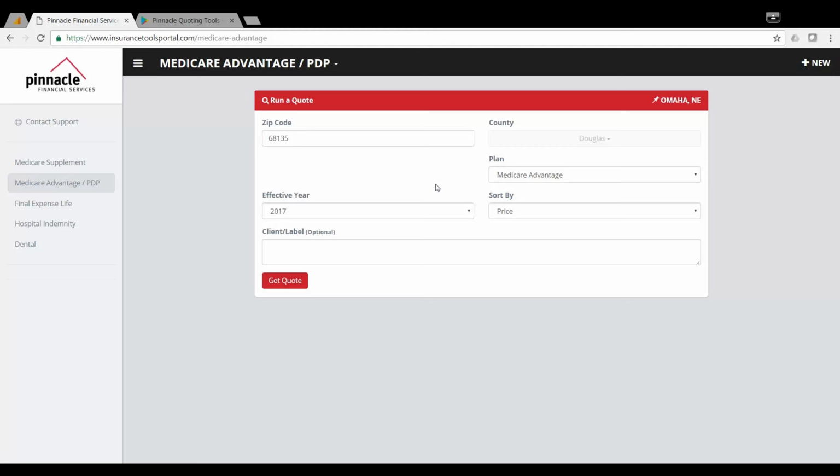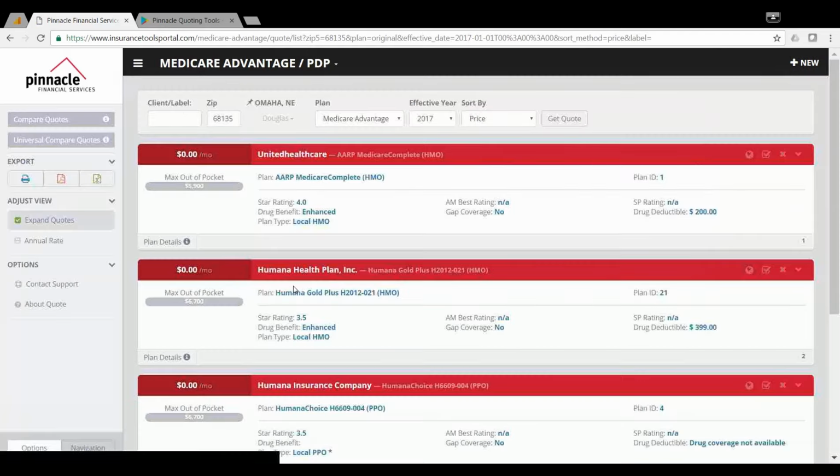Here's the Medicare Advantage tool. It's going to work the same way. You type in the zip code. You can select the Medicare Advantage plans, or we have Part D and Special Needs if you want to see those plans as well. So we'll go ahead and press Get Quote. It's going to price these out. We'll obviously give you the price per month, which is normally $0 on these Medicare Advantage plans, as well as the company and the max out-of-pocket associated with it. Along with the company name, we're going to give you things like the drug deductible, if there's gap coverage, if it's an HMO or PPO, star rankings, AM Best and S&P ratings if they apply. That type of company information will be in this box.